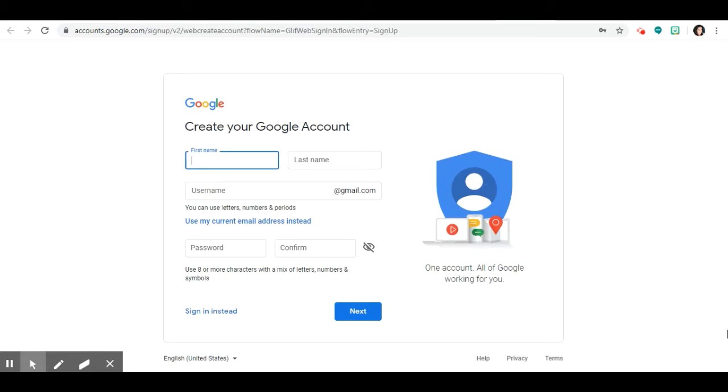When you type in accounts.google.com/sign-up, you'll be taken to this webpage right here. You'll begin by entering your first name. Then you'll enter your last name. Then you can enter the username of your choice.